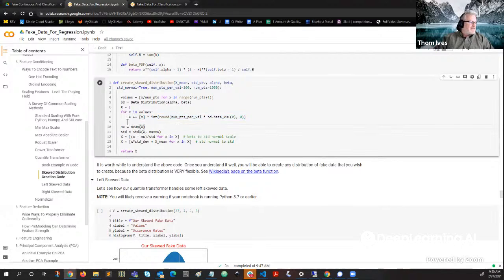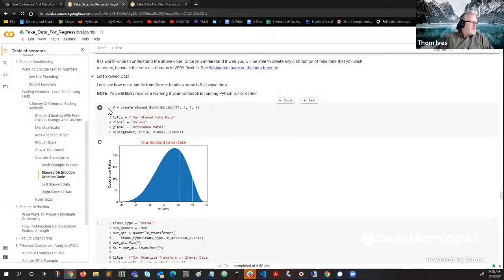So I'm going to take the mean of X, all those points I just created. I'm going to find the standard deviation of them using those functions we previously defined. And I'm going to scale the beta to standard normal. That's all that's happening. It's still the same shape. I'm just, instead of making the middle at 0.5 or somewhere between 0 and 1, I'm making the middle at 0. I'm just going to standard scale it. Well, let's run that. And then let's see what we can do.